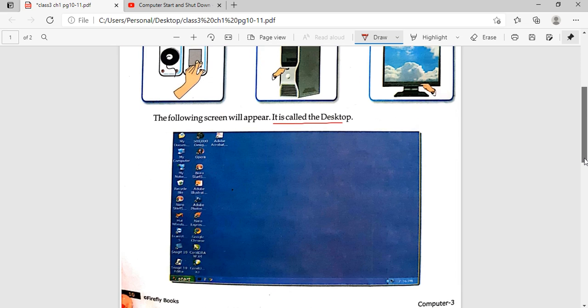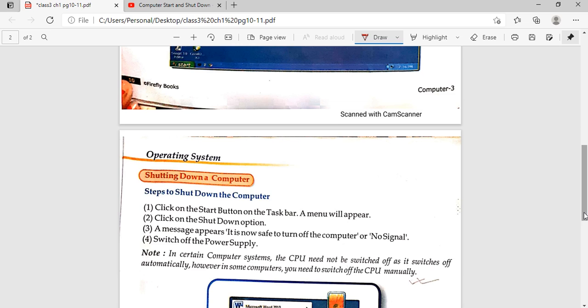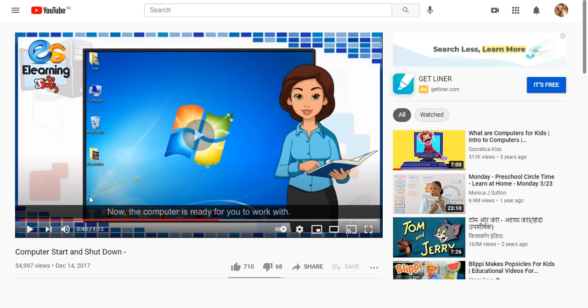Okay, now come to shut down a computer. What are the basic steps to shut down a computer? Let's see in the video again.